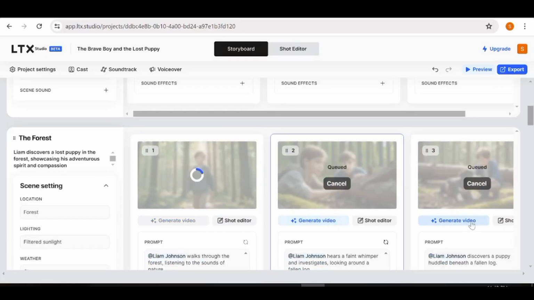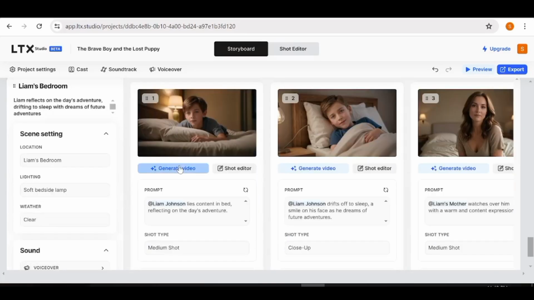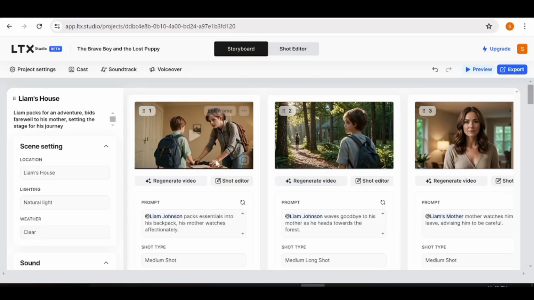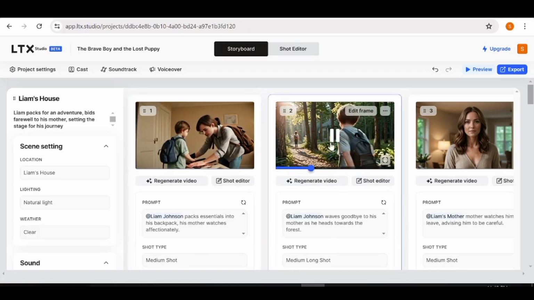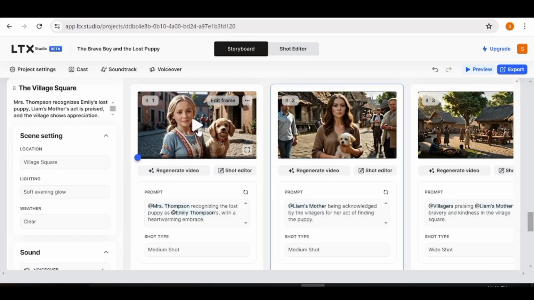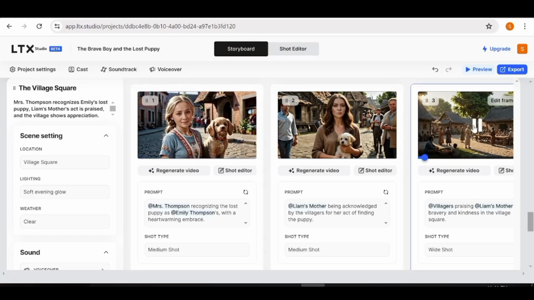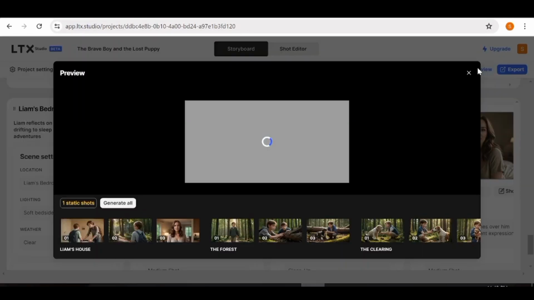Once all the videos have been generated, you can also go through each and every particular video just to make sure it's up to standard. And if you do not like any particular video, you can always regenerate it as well. So once all that has been done and you're totally satisfied with the quality of videos that you have, the next thing that you can do is just go ahead and export. But I like to go ahead and preview just to make sure that everything is okay. So I'll just go ahead and hit preview.